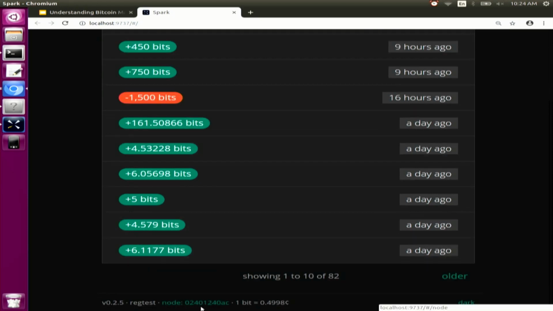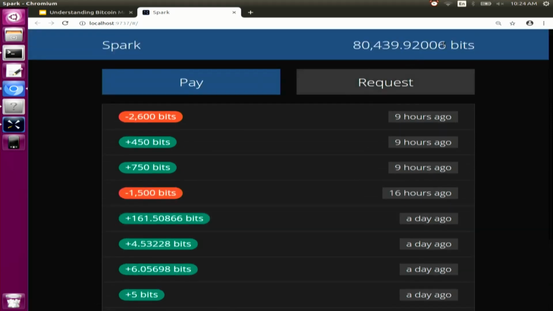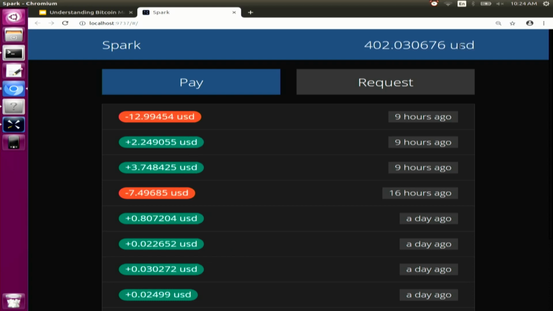On the bottom, we have the node link, which will take us to a page with some more information about the node, as well as channel management and an option to deposit on-chain funds into the node. We will see this later. And here on the top right, we can see the wallet balance. Clicking it will change the display on it.